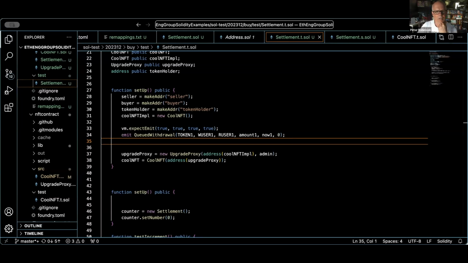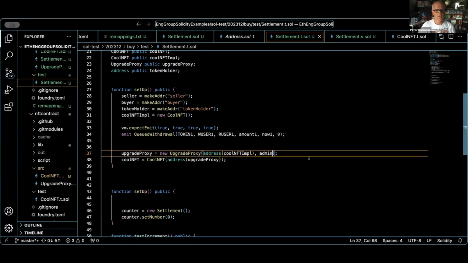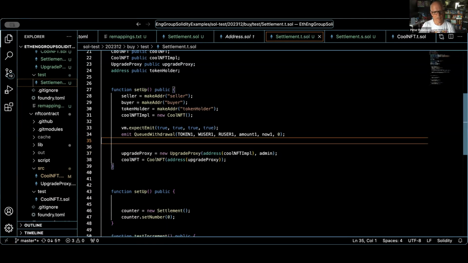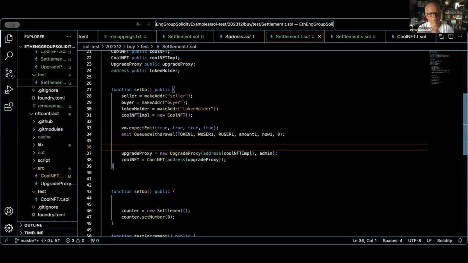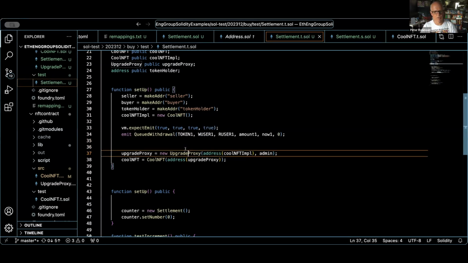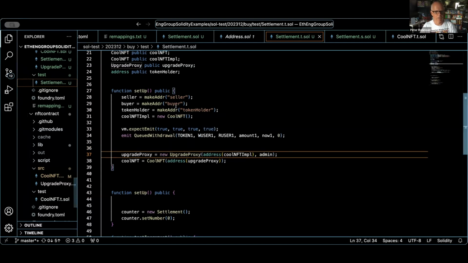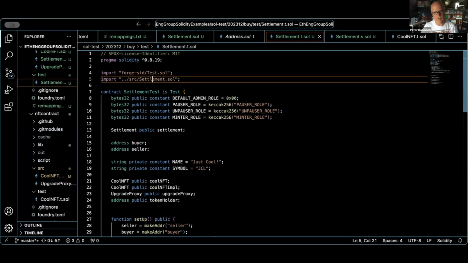Yeah, okay. So I might be, yeah, there is a proxy admin, but it's private. Yeah. So line 37. So what line 37 is doing is it's deploying the upgrade proxy. And so, which I haven't included here, which is why.